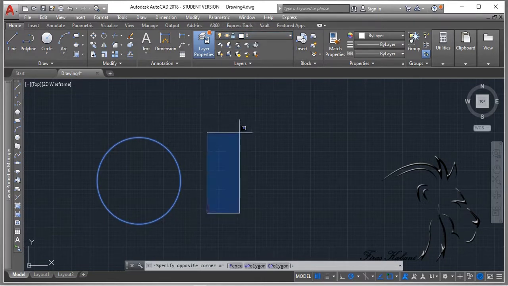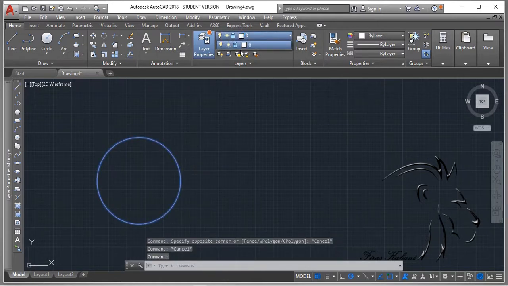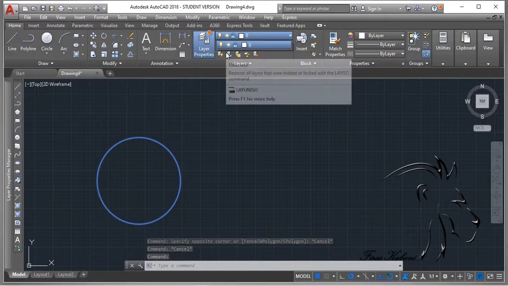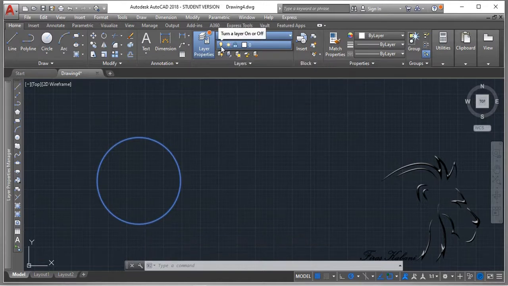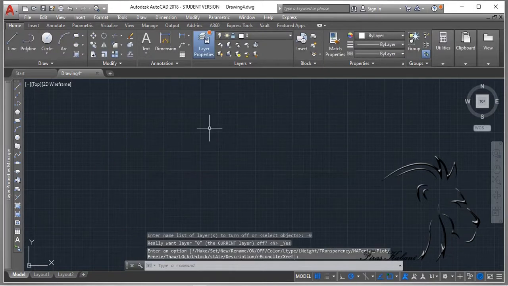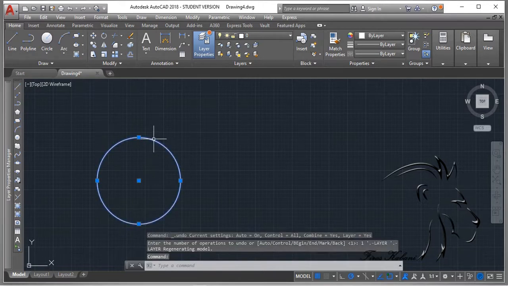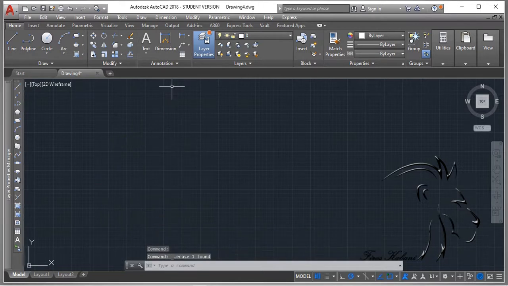And if you want to hide this line, you can hide it too. Use it as a reference, and after that you can hide it, turn it off, and it's turned off. And now we will delete it, and we will start to add a few things here.